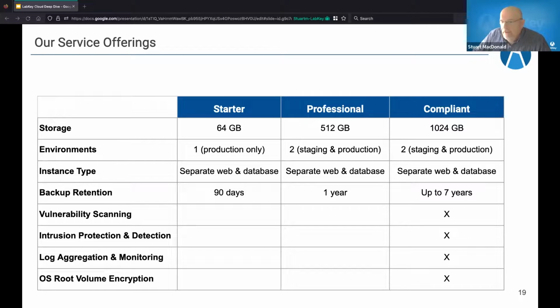Certainly our LabKey compliant clouds adds additional features for those clients that have additional requirements. The majority of our clients today are in the professional tier, but we also offer the starter and compliant solutions for those clients that have fewer or more complex requirements.